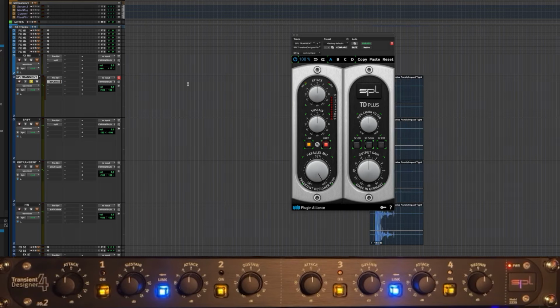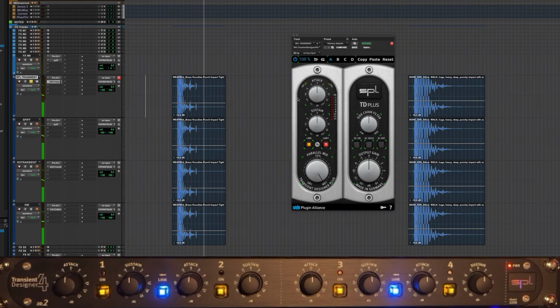So here, this is dry. I'm going to add some attack. That's all the way. Back to normal. If I take away. Pretty interesting. Now, if I bring up the sustain, you'll hear the body of it come up.